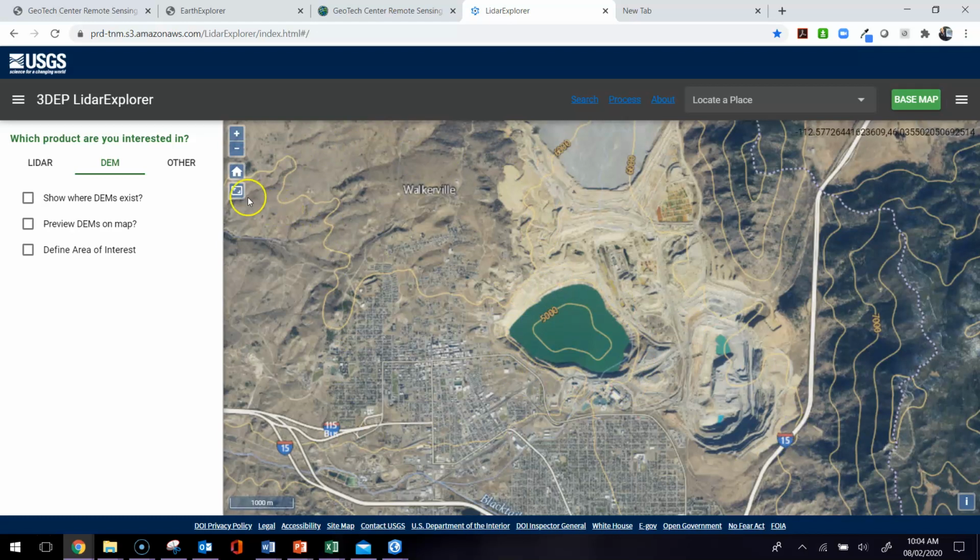So I'm going to draw my area of interest, essentially the area that I want to find DEM coverage for, by using this tool here. I click on it, and then I hold my control key down and drag a box over the area that I want DEM coverage for.